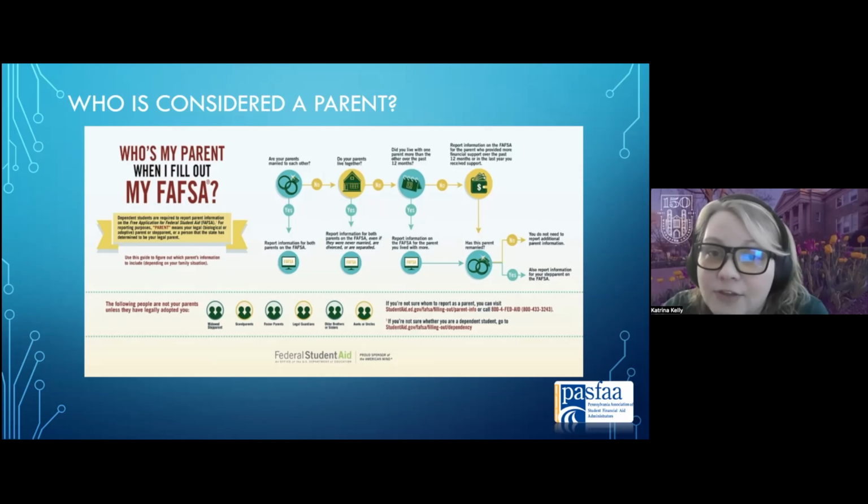Did you live with one parent more than the other in the past 12 months? If yes, the parent who they lived with more would be the one on the FAFSA. If no, the parent who provided more financial support over the past 12 months, or in the last year, would be the parent. Now, is that parent remarried? Yes. Then that parent and the stepparent would both be on the FAFSA.